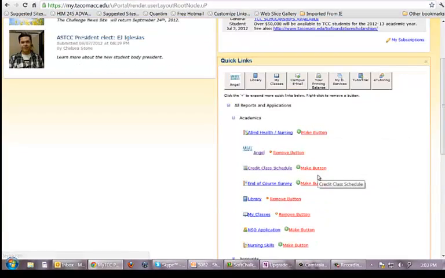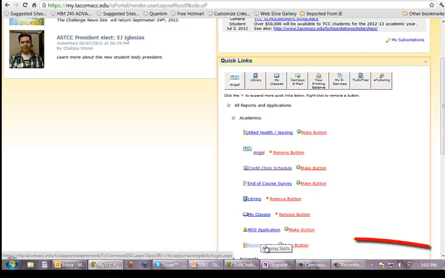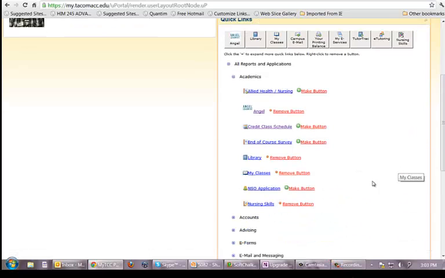But what if there's a quick link that you don't have, like Nursing Skills quick link? You want that quick link. If you click Make a Button, it will show up for you. So please take some time and go through the different quick link options and choose the ones that are right for you.